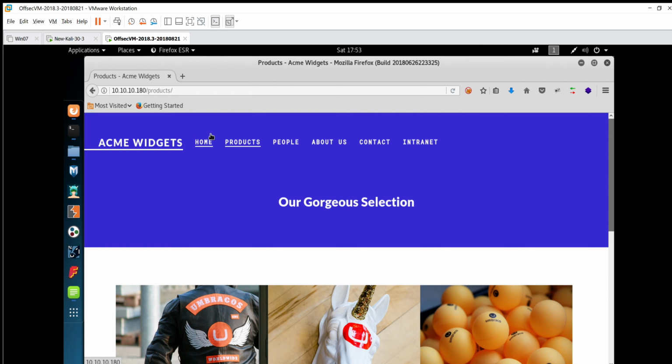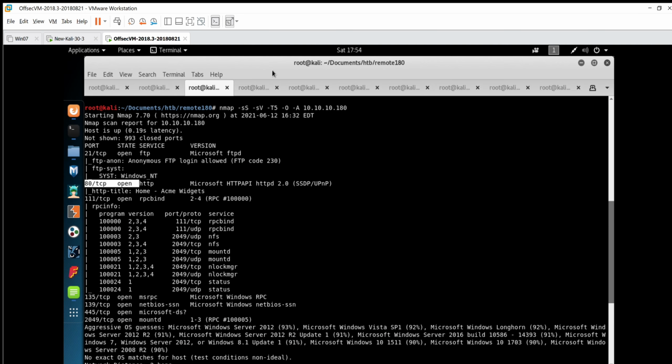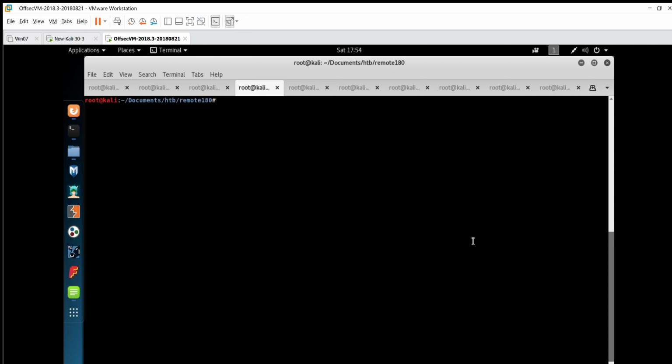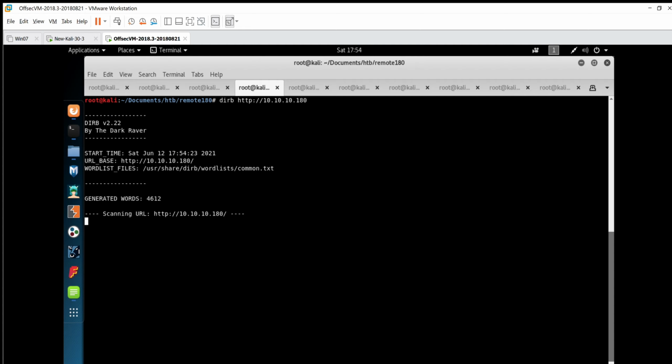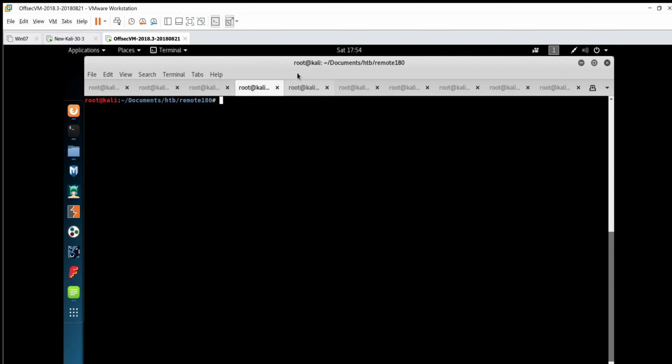We'll quickly enumerate the directories so it will be easy for us to understand what's going on in this application. We'll enumerate the directories with Dirb. So for that, just type dirb and the URL of this website, that is 10.10.10.180, and we'll start enumerating the directories. It will take some time, so we have a saved output for the same command. We'll quickly check that one.